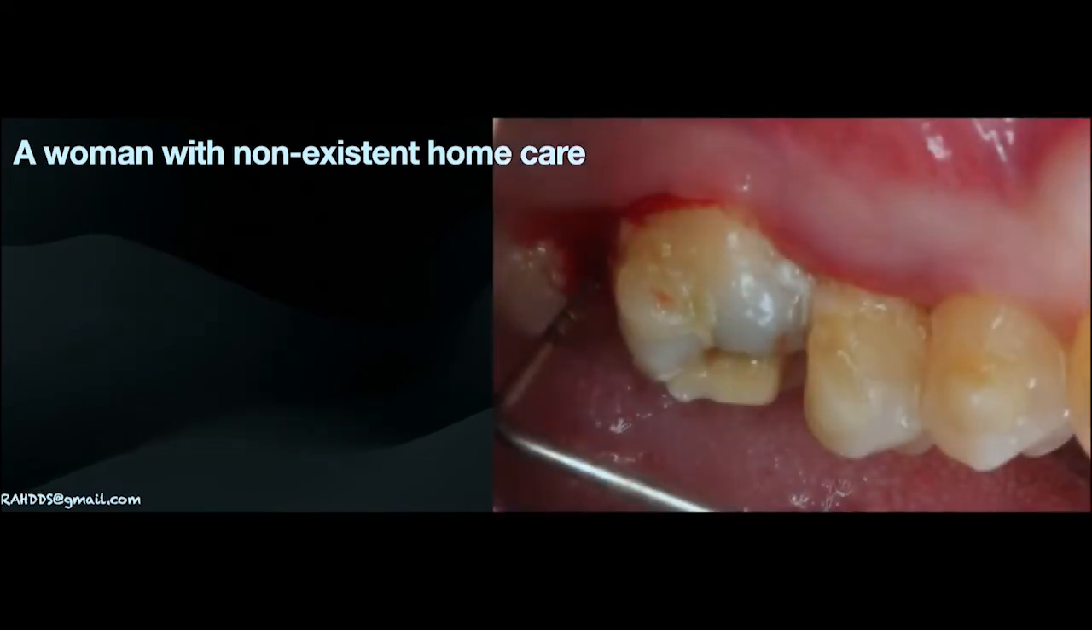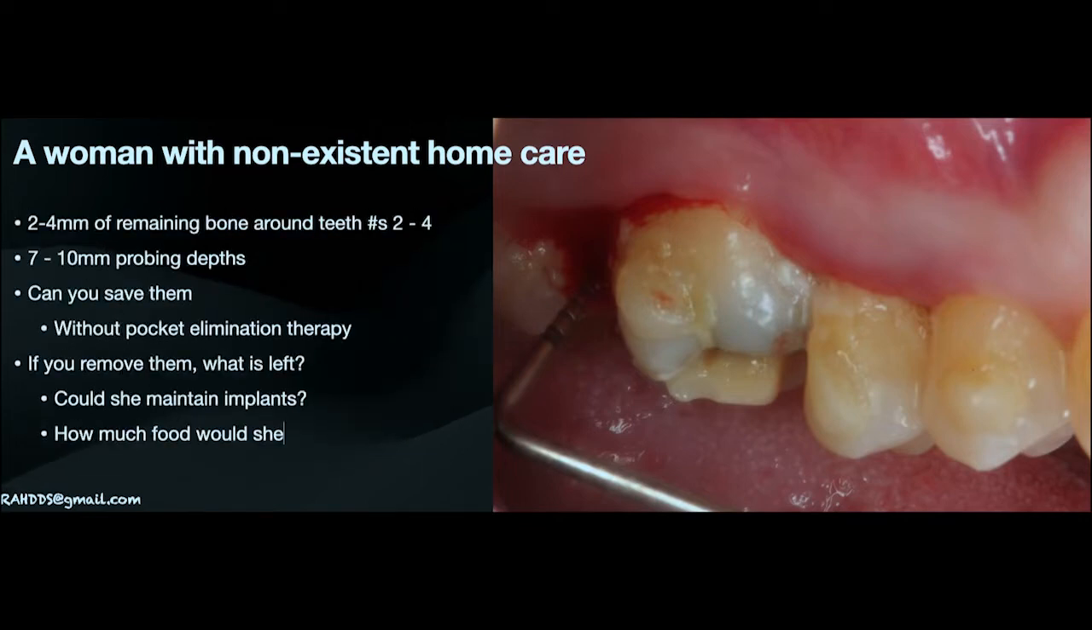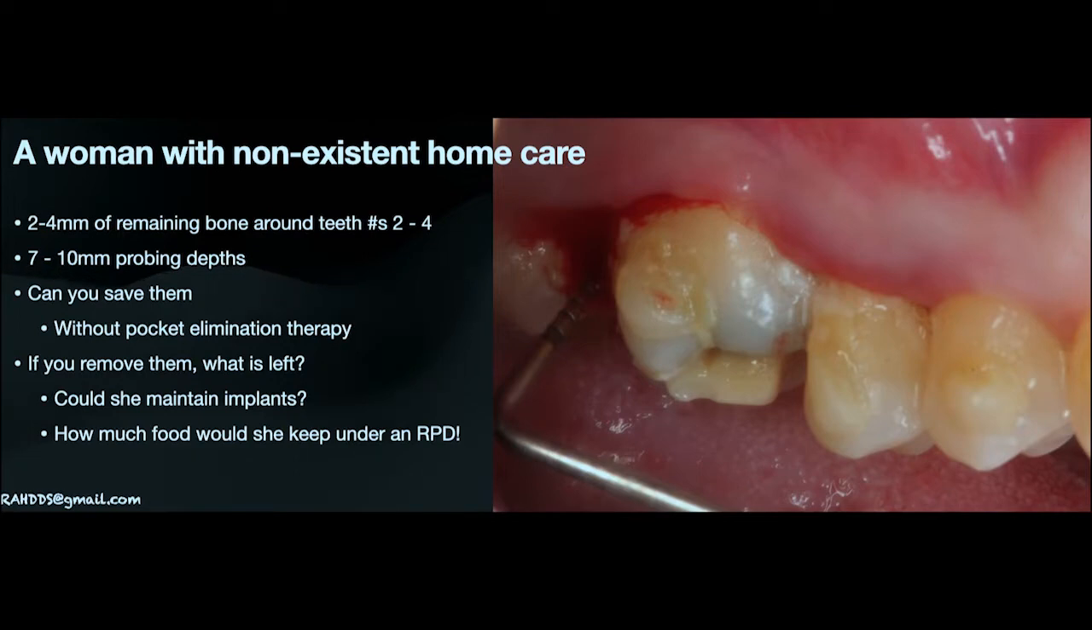So I'm going to just show you an overview of some of the cases that hopefully, if I talk quickly enough, we'll get through. So this is probably a patient that many of you have, someone who is allergic to floss and allergic to toothbrushes. But if somebody like that has 7 to 10 millimeter pockets, and forget about wanting an aesthetic result, but wanting a result that's maintainable, what do we get if we take out the teeth?